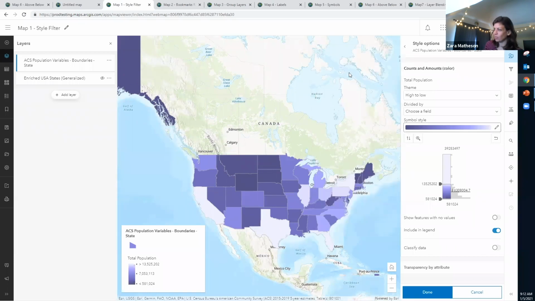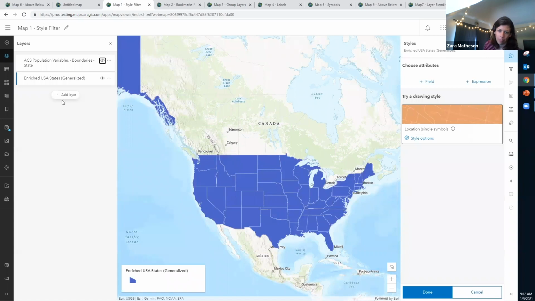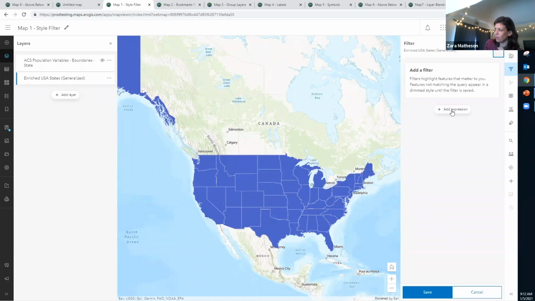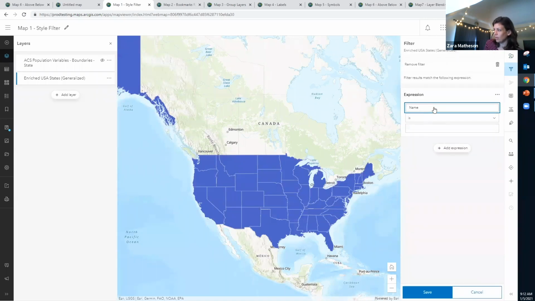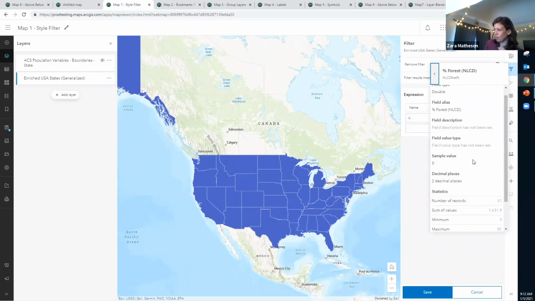So similar to styles, you can do the same thing with filter. I've got a different layer here. You can access the filter in the same way. It's over here on the right. If you add an expression, you see the fields, you can search through them again, and you can see the information beside them. In this case, I'm going to pick the % of forest cover. And again, you can see information about the field.